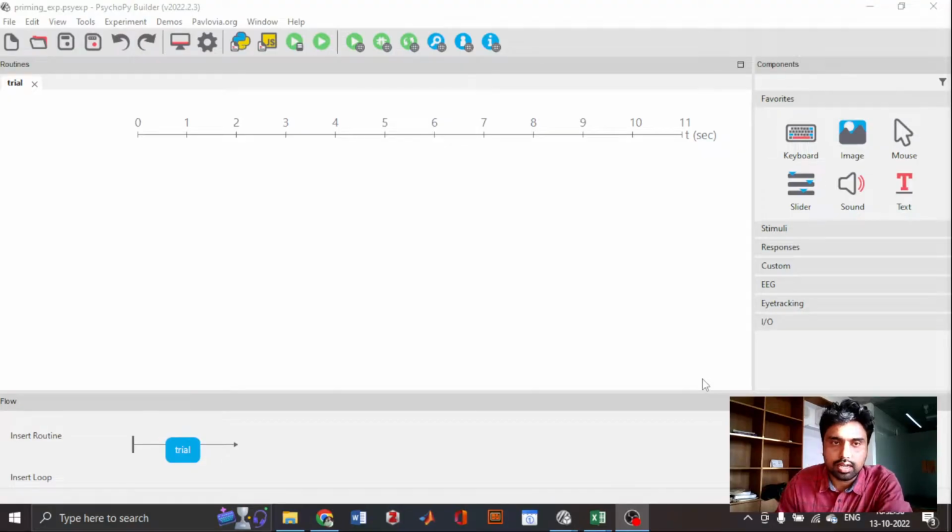Today we are going to design a priming experiment which looks at the effect of priming on a word fragment task. So what is a word fragment task? You will be given a string of letters, but basically these are words, with some letters taken out, and your task is to report what the full word is. So that's what a word fragment task is.